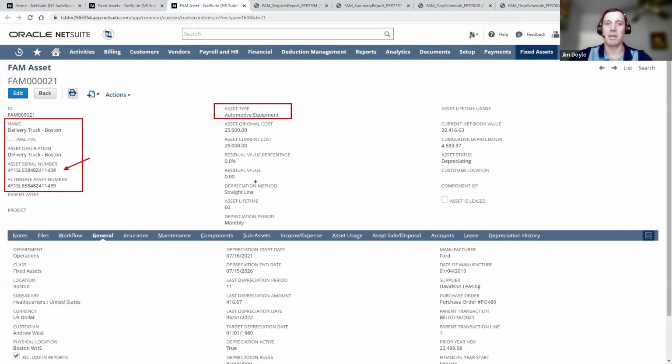I can always filter by the asset type. I can always see my current and my original cost, residual value, all my depreciation method information. I can adjust that upon creation or throughout if I need to. And like I said, real-time visibility into that current net book value as we continue to depreciate, revalue, and ultimately dispose of the asset.